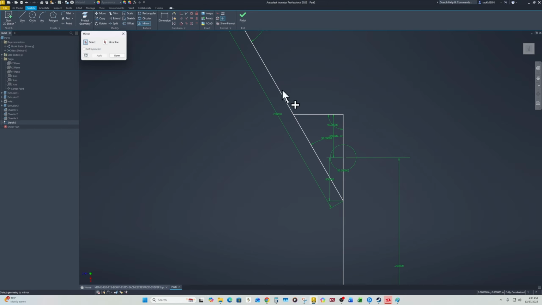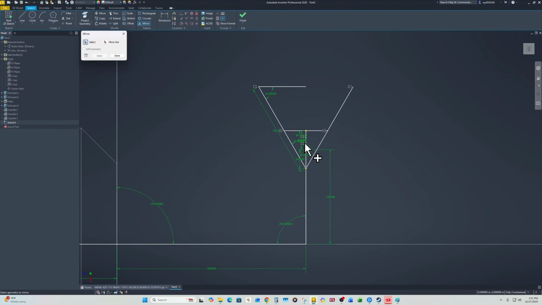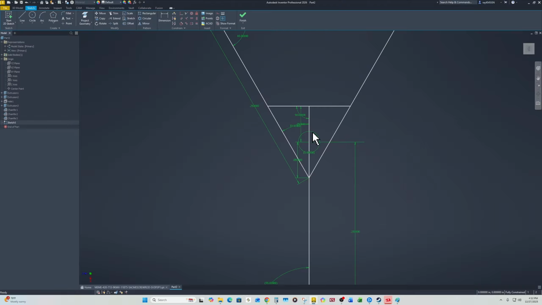What we can do is mirror this. We do this and this, then the mirror line is gonna be this. Apply, and we have finished the template. We got a weird Dorito that's been bitten off somewhere out here at the top. This is the most important part that we need.